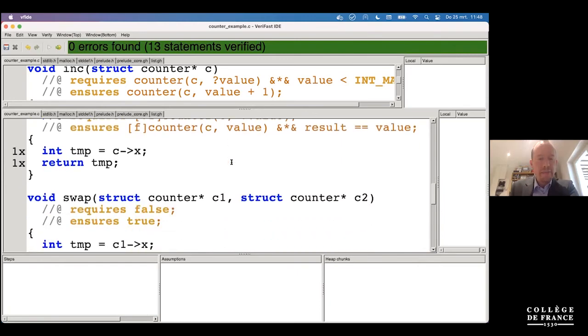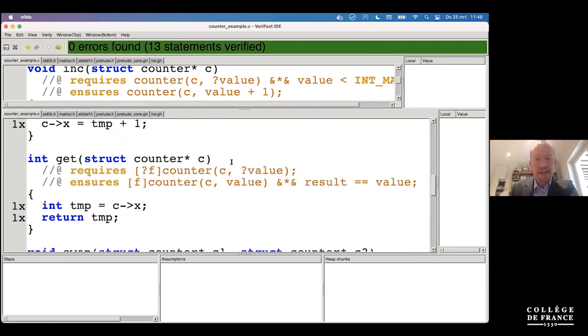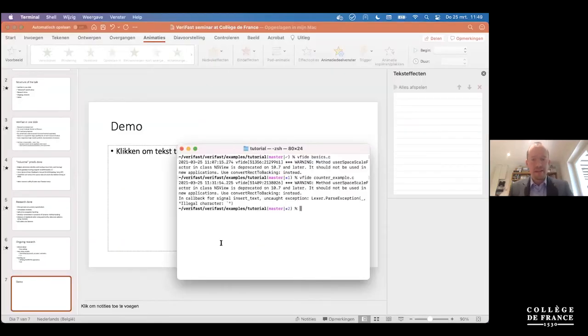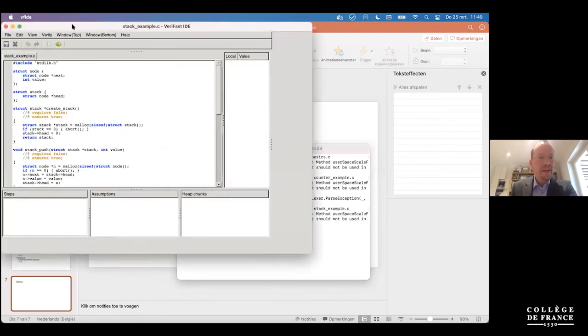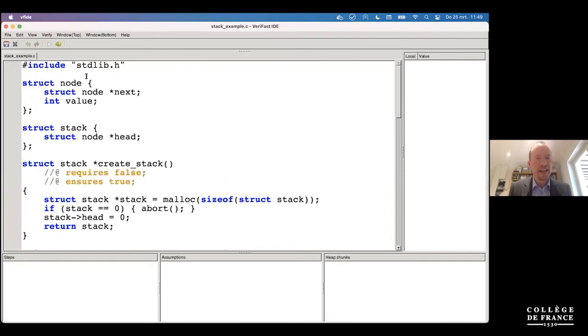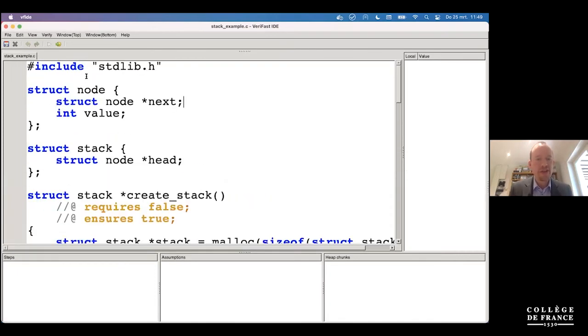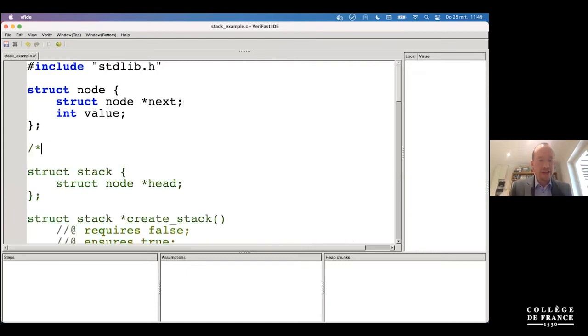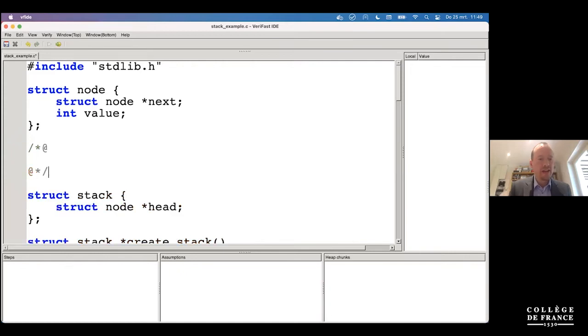Okay, so that was a very simple heap data structure. Now let's look at a slightly more interesting one. A stack. A stack built using a linked list, which is the bread and butter of separation logic. It's the textbook example. So let's apply it here. So we have a struct stack with a head pointer, which is a pointer to a node, and the node has a next pointer and a value. So let's describe that using a predicate.